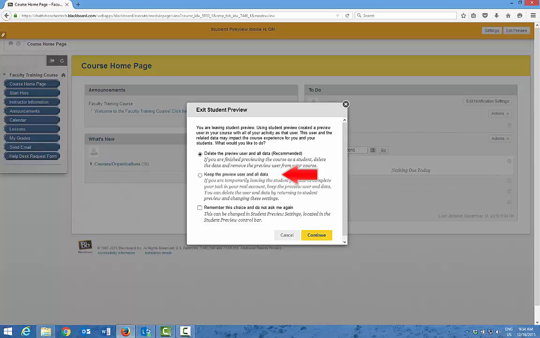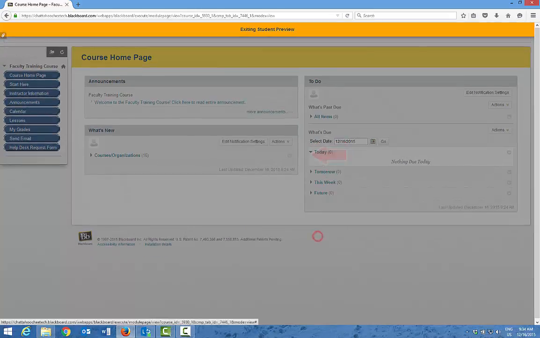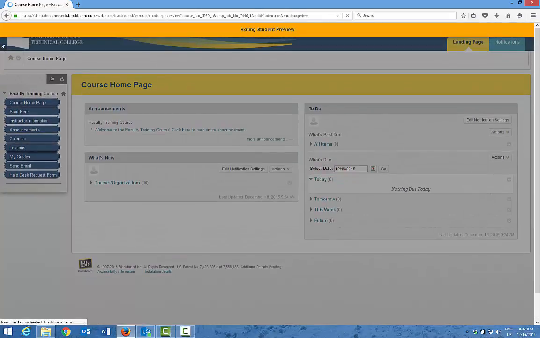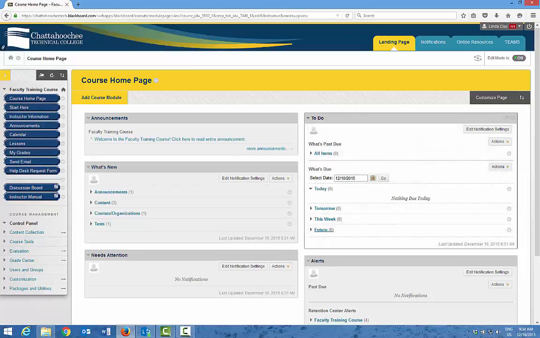You will normally delete the preview user. You'll keep the preview user if you completed work, such as a Dropbox or a test, as that student, and then you keep the student so that you can look at that work as an instructor. Let's delete the preview user, which is the default setting, and click Continue. And you are now back in instructor mode.